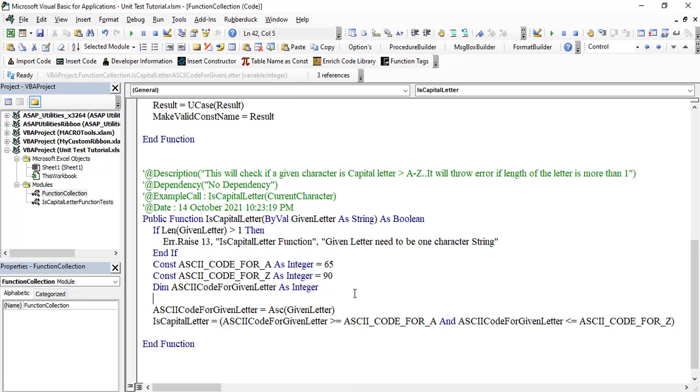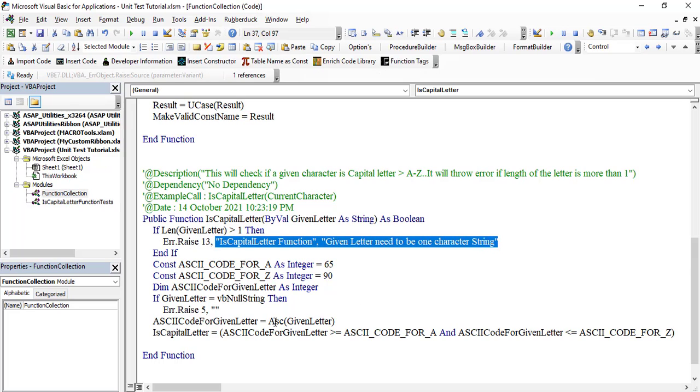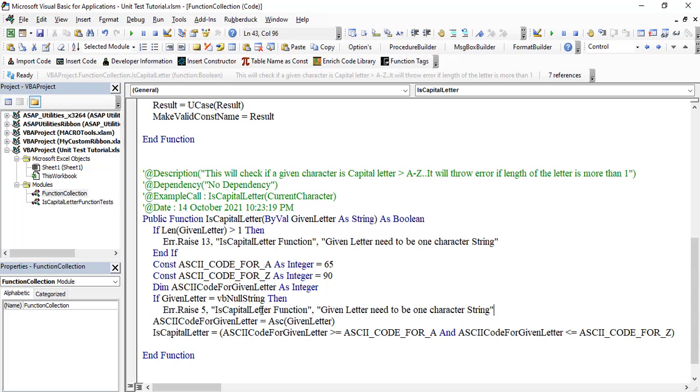So that if given letter equals vbNullString, then Err.Raise 5, that is number 5. I can just copy paste this section. Function given letter.